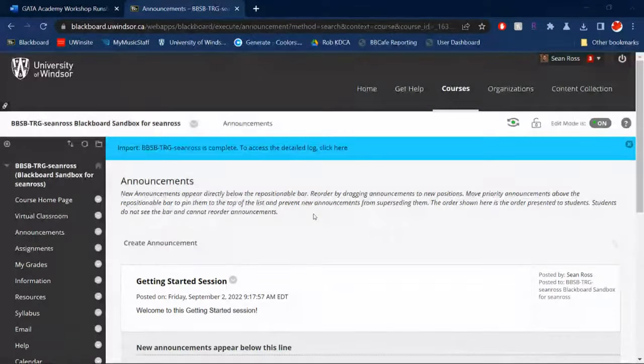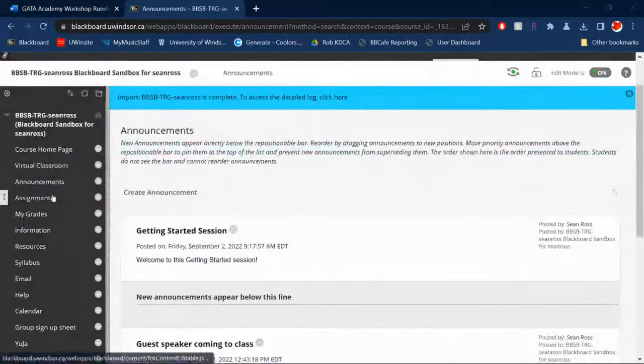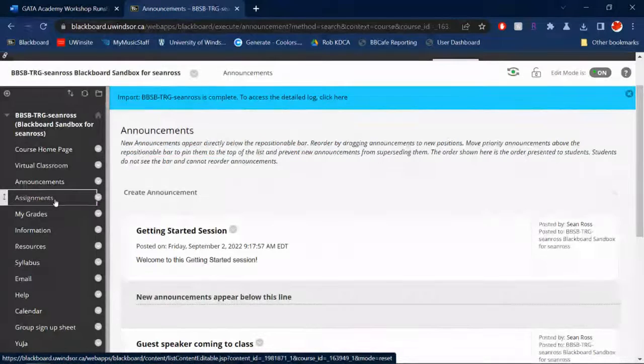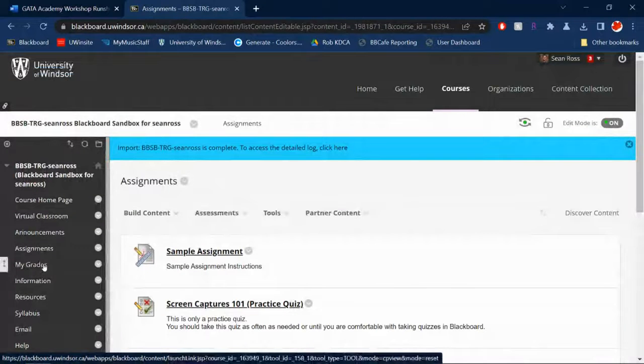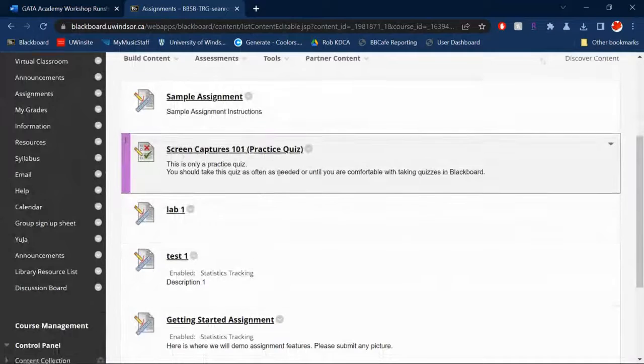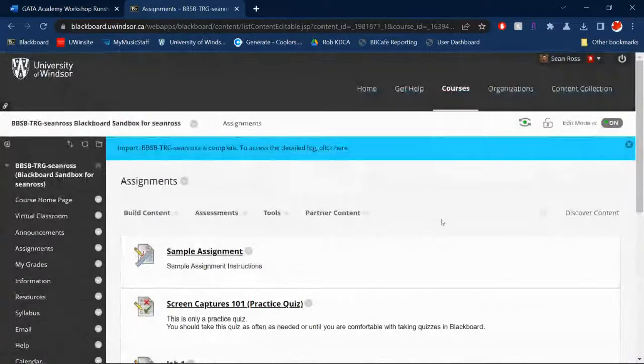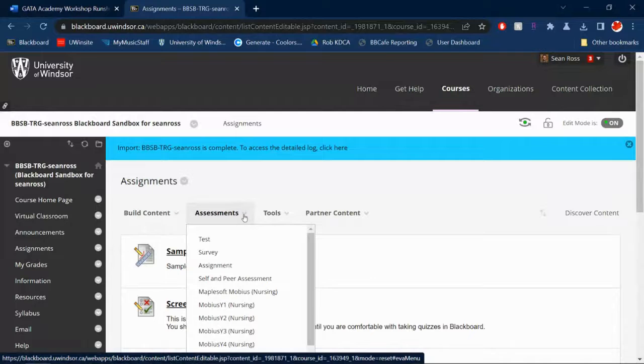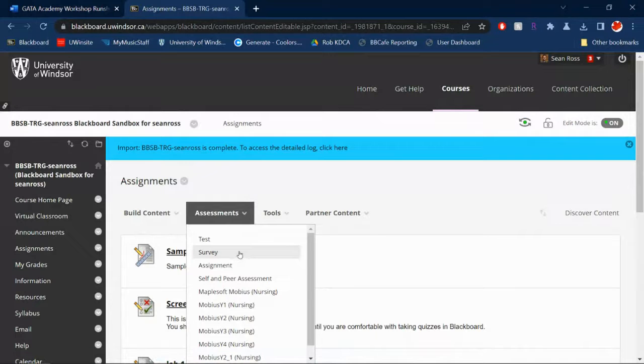On the main page of my Sandbox course here, if we go to assignments, this can be categorized and organized any way you want. I happen to have this assignment in a toolbar called assignments. We're going to be creating an assignment. This is the page that I have chosen for the assignments to go on. To create a new assignment, you hover over assessments here. This is where you would make a test, a survey, an assignment. So we're going to be making an assignment.